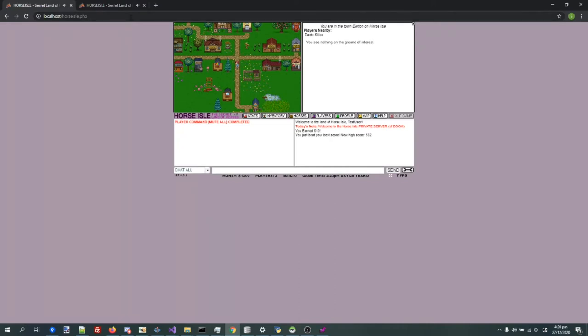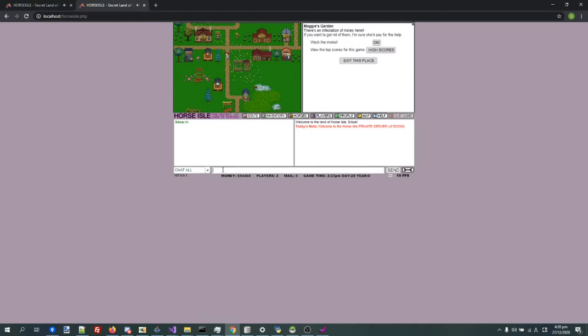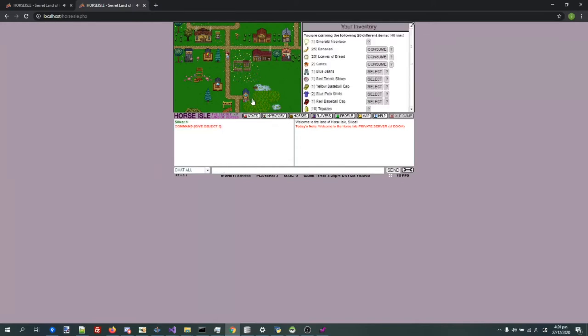But not only that, there's also some admin commands. For example, I can give myself items, so I can go give object 5, which is a cake. So now I've got two cakes. But not only that, I've also another command, the best command.